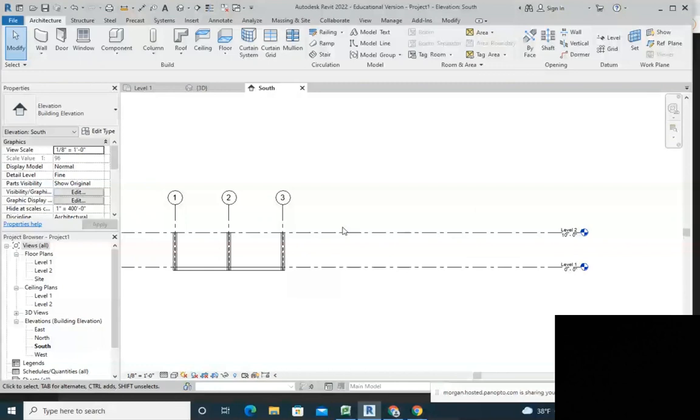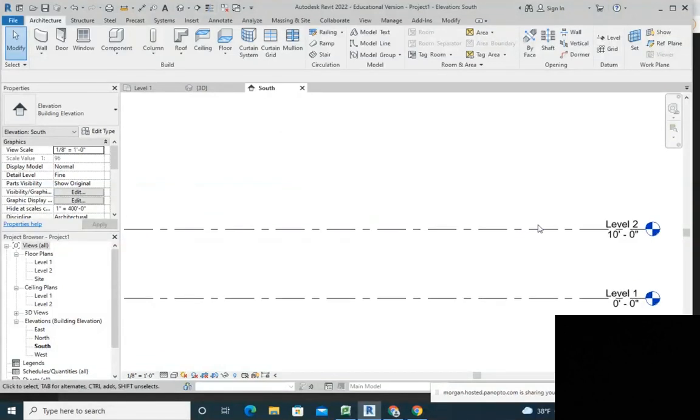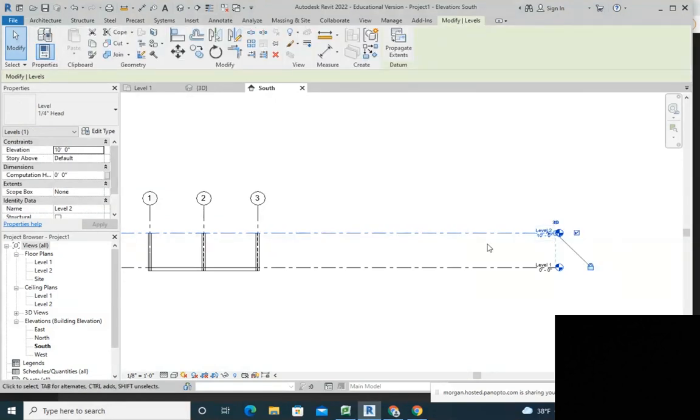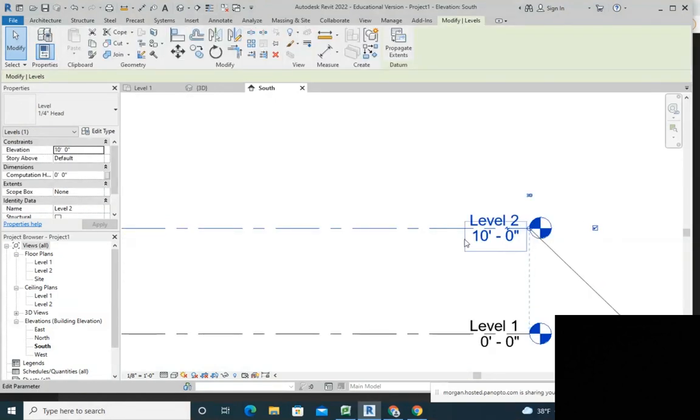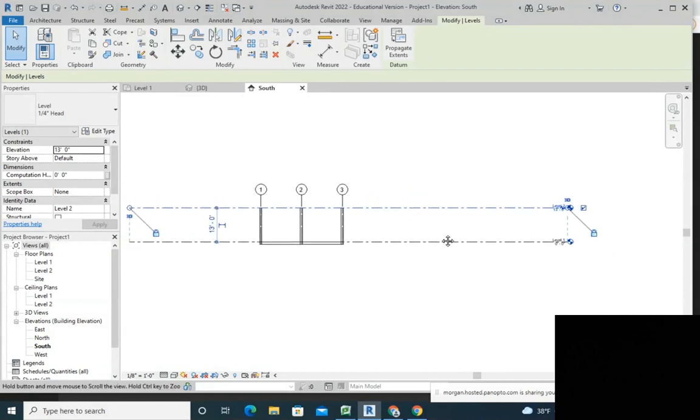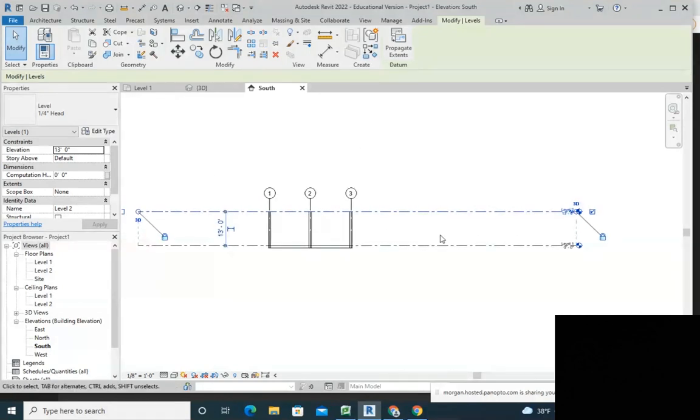Okay, while we are in this elevation, let's change our level height because 10 feet is pretty short. So to do that, you're going to select this dotted line that says level on it, and you can type in there. So you're going to change the 10, and let's make it 13. If you zoom out, that should have brought your columns right with it. So they should have gone up. Okay, we all caught up?